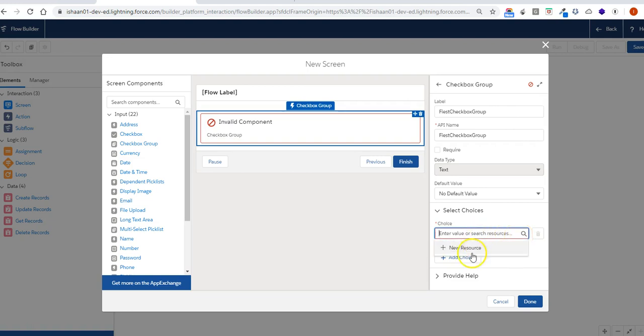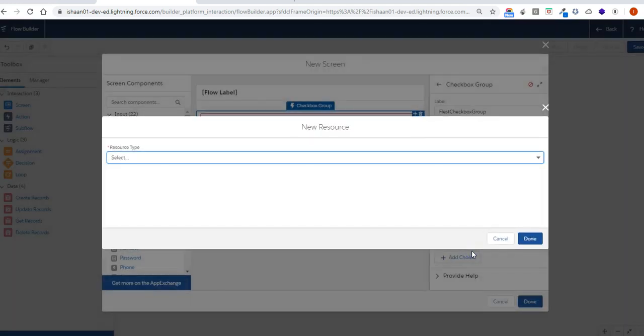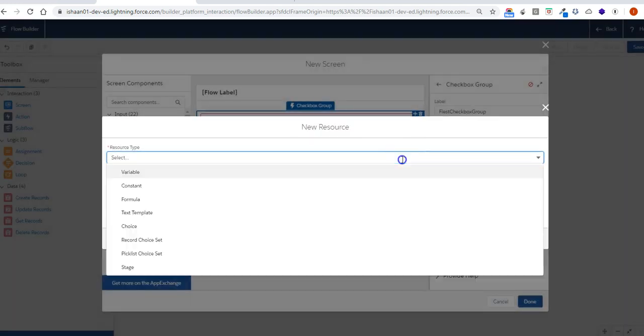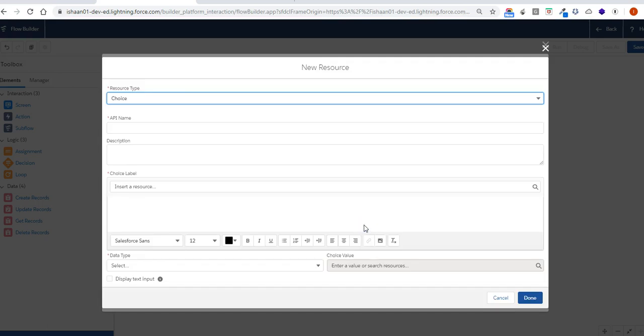We need to have the value of all the choices that we want in that particular checkbox stored in a variable. So what we are going to do is select choice as the resource type. Previously we used to select variable, right? Because we wanted an individual variable to store in the values. So this is a choice that we need to have.